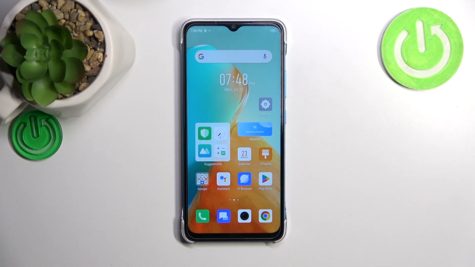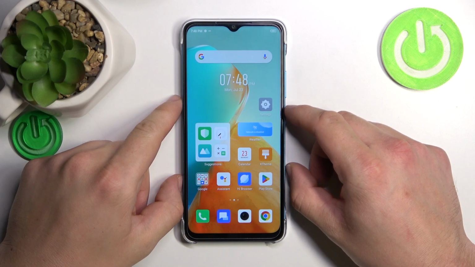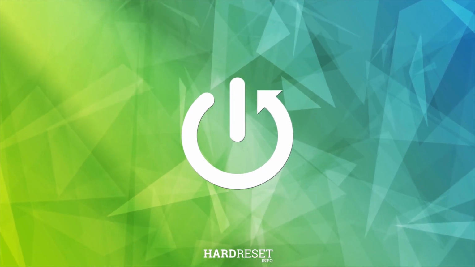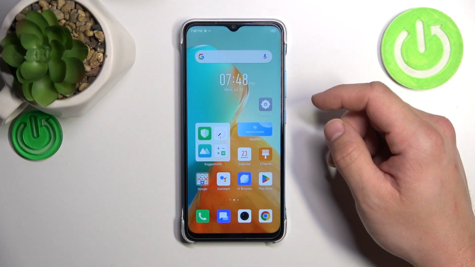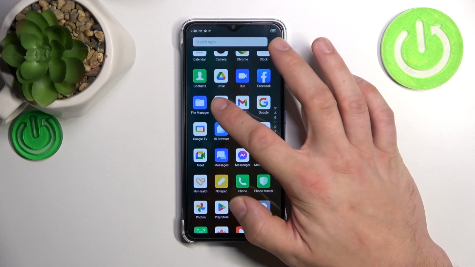Hello, in front of me I've got INFINIX Smart 7. In this video I'll show you how to find File Manager. In the beginning, let's go to App Drawer and search for Files app. Enter it.